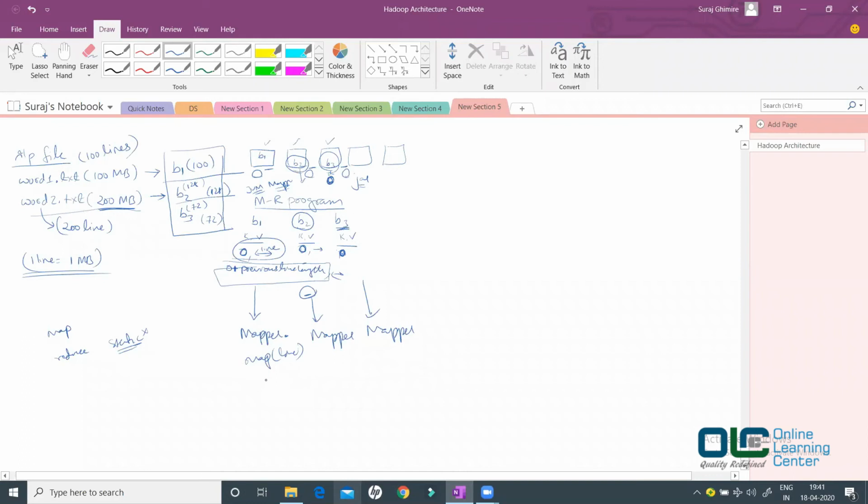Now your mapper will have a logic to read the line and split the data of a line based on space, because your word one contains data like this: apple space, ball space, apple, and so on. So you will say split by space, you get an array, and for each such element of the array, you will say context dot write word, one, and so on, right? So apple one, ball one, apple one, ball one, and so on. So this is what you get from each of these mappers.